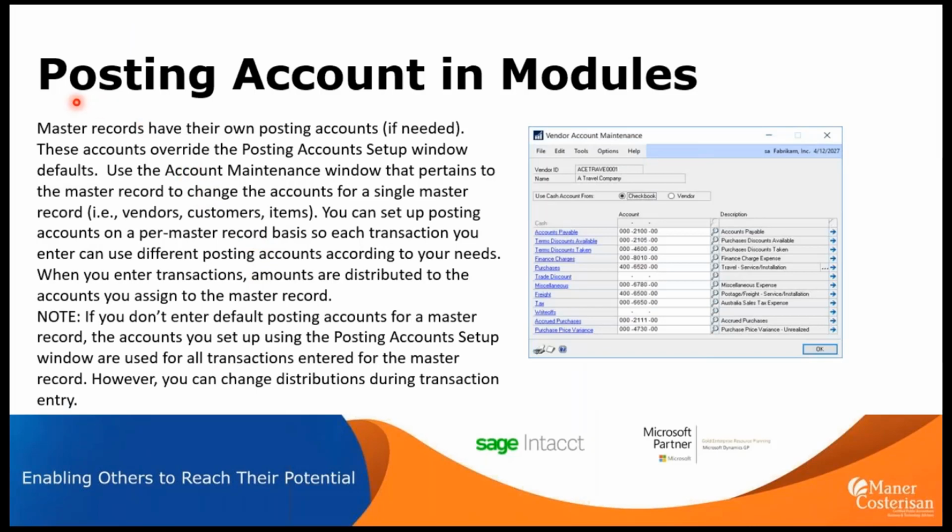Now you can add, as I was referring to, posting accounts in the modules. So if you want a specific vendor to post to a specific purchasing account or a different accounts payable account than your default one, you can set it up on the master record itself. If you don't enter a default posting account for the master record, it will default from your posting account setup. Or if you have no accounts set up anywhere, it's just going to be blank. And then you'll have to recover that transaction from the batch.